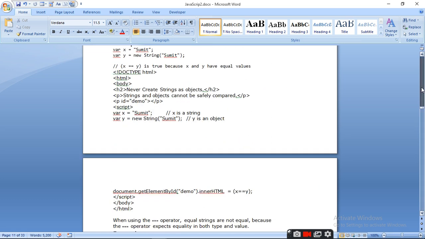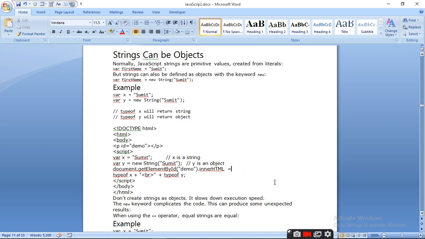When using an equal operator, equal strings are equal. Don't create a string as an object. It slows down the execution speed. The new keyword complicates the code. This can produce some unexpected results. And when using an equal operator, equal strings are equal.